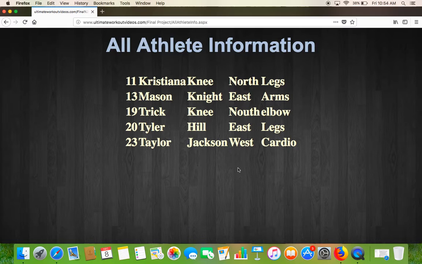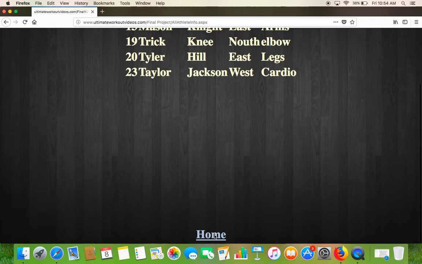All right, so as you can see, as soon as I updated her, it did bring me back to this all athlete information page, which shows me all of the athletes in the system, all right, so that we can properly see that what we have entered did indeed update. All right, so scroll down, find that home page again.